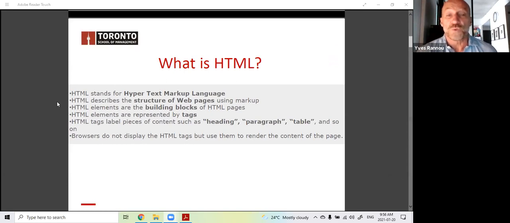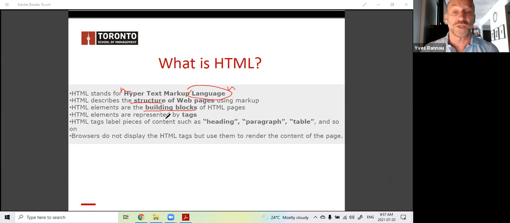So again, what is HTML? Hypertext markup language. It's really a language. It talks about the structure of the website. It's the building blocks of HTML pages. There are tags, so we're going to learn some tags. Some of the tags that you will see are heading or head, paragraph, table, list, unordered list, ordered list. So this is where we see 1, 2, 3. This is where we see bullet points. You're going to need to learn those tags too.